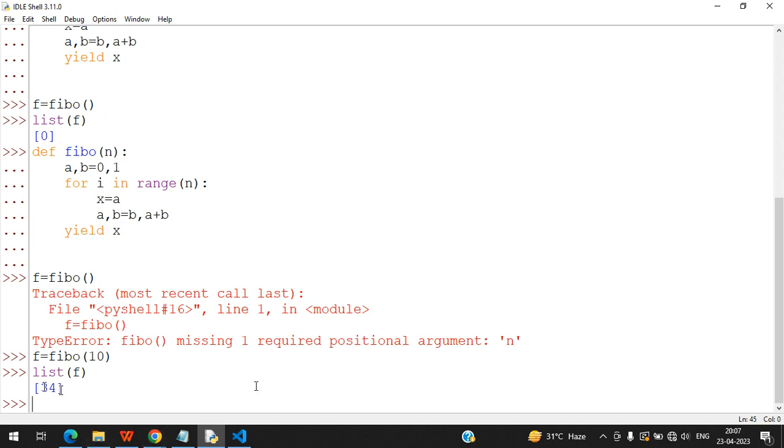It is giving me 34. Why is it giving me 34? For i in range, just a minute. It is the last number. It is the last Fibonacci number in the series. Here a is 1, x is 0.